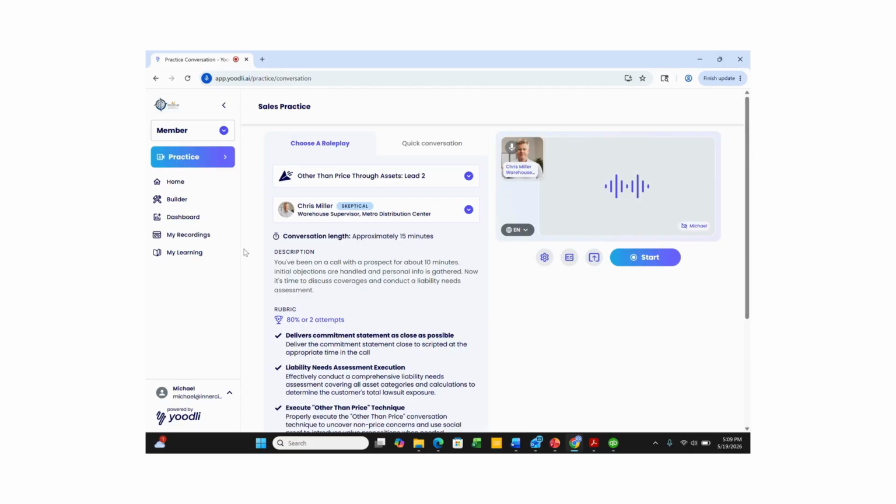And the one thing with this AI that's incredible is I can do this other than price through assets, role play with Chris Miller. And because it's AI, it's not programmed on what to say. So it has some programming behind it, like what's Chris's background and how many vehicles does he have and what are those vehicles. And you're going to see that we have some PDF uploaded in here that you can download to follow along with that. But other than that, every time you do something with Chris, it could be completely different. So that's the beauty about AI and learning in this manner.